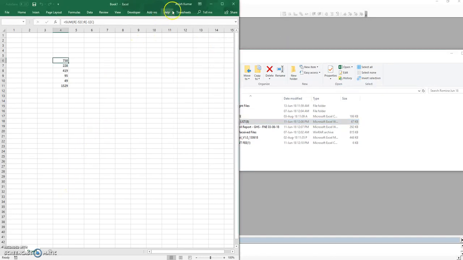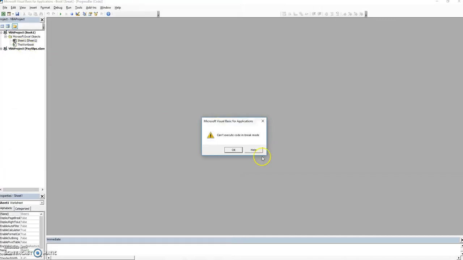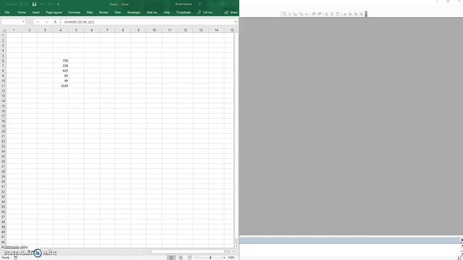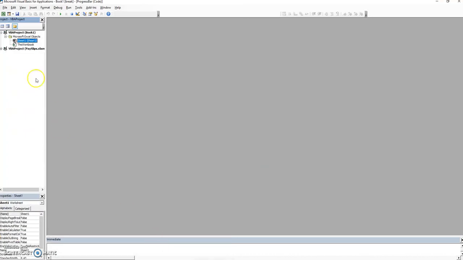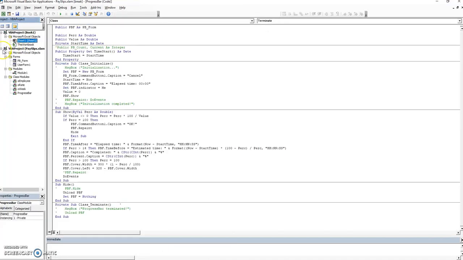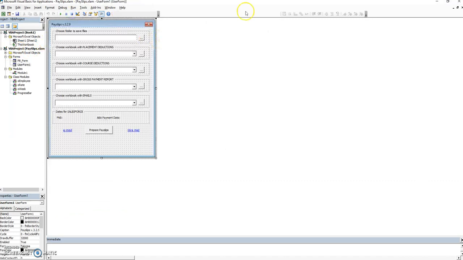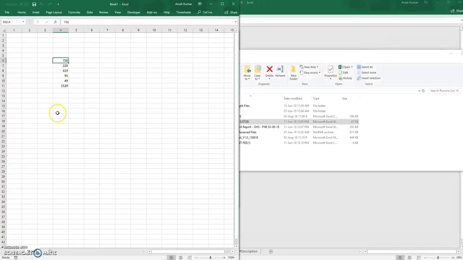So I'll go ahead and demonstrate how this existing payslip add-in works, and it just does part of the whole process. It does not really send out an email, as I said earlier. It will simply generate the payslip. So let's click on this particular button. I believe I have it in break mode. I'll stop it, close this and start again.